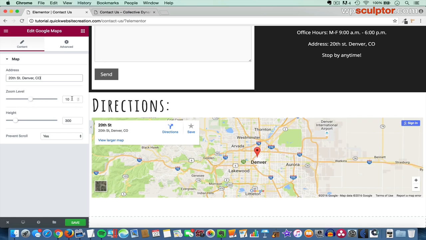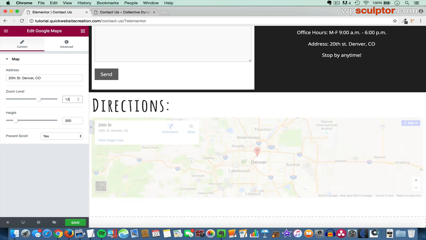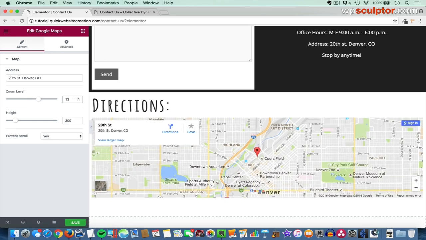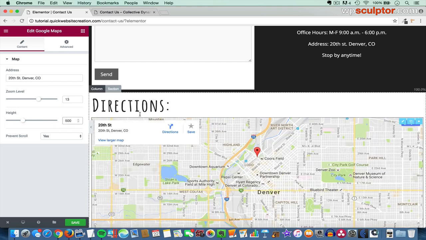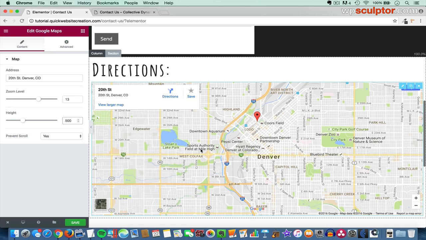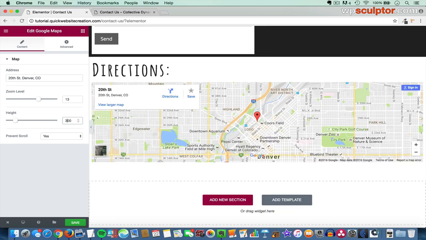The zoom level will determine how zoomed in your map is going to be. So I'm going to change this to 13 to zoom in a little bit more. That looks pretty good. And then your height, you can adjust this as well. For example, we could change it to 500 pixels. And if we scroll down, you can see that our map is a little bit taller. But I like the look of 300, so I'm going to replace it with the original 300.